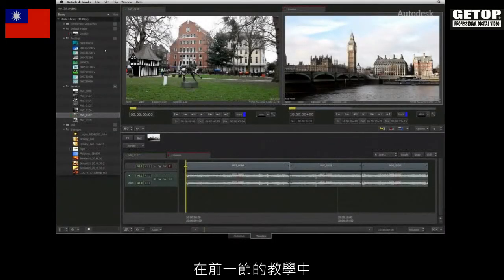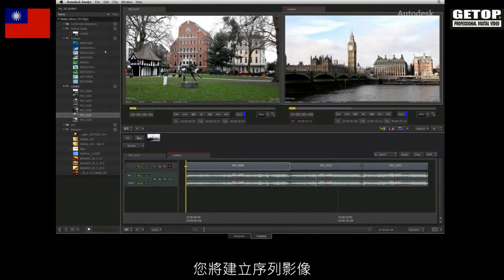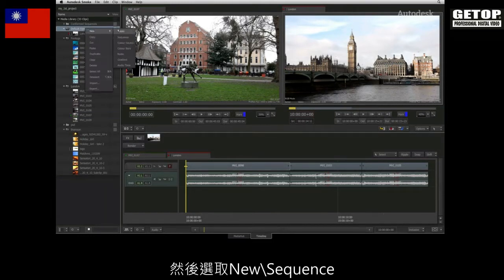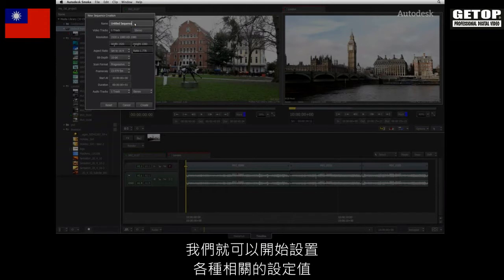From watching the previous video, you saw how to navigate the source viewer and mark your source clips. In this video, you'll now create a sequence and set up the various tracks for editing. Right-click in the media library and choose New Sequence. The New Sequence Creation pop-up window appears, and we can start to set the relevant settings.